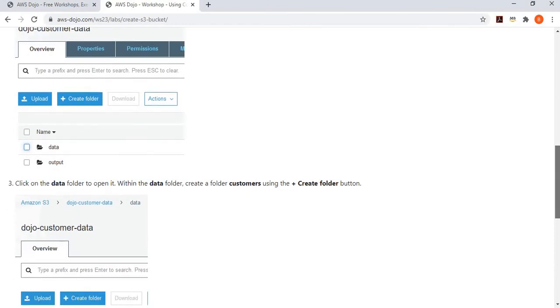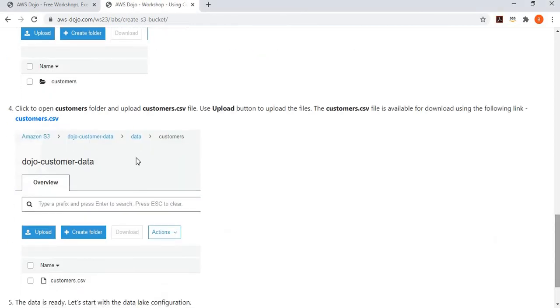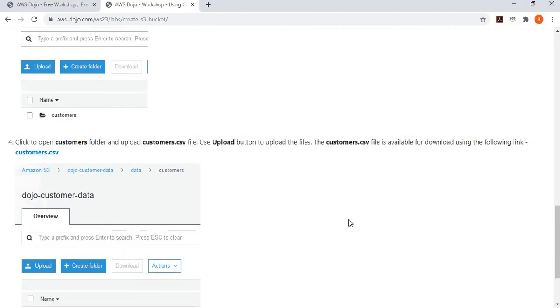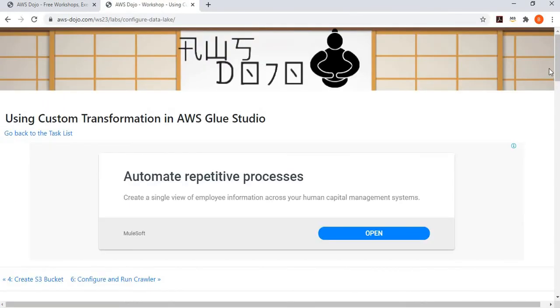And then under the data folder, we create another folder called customers. And there we simply upload this customers.csv file. It is a sample file which you upload to your S3 bucket, and this is going to work as the source data in the Glue job today. After having our source data ready, we move on to configuring the data lake.